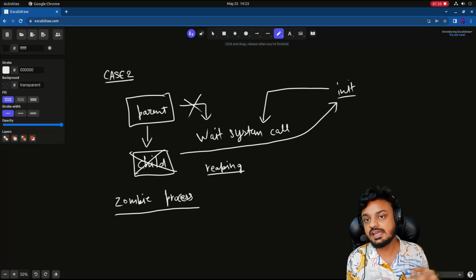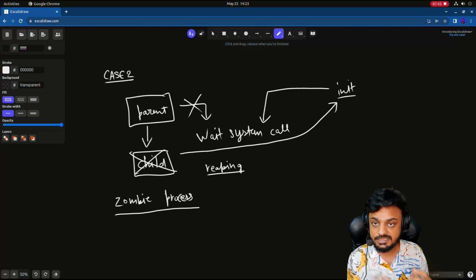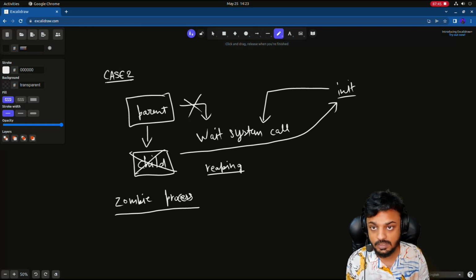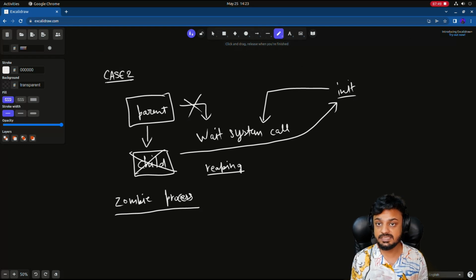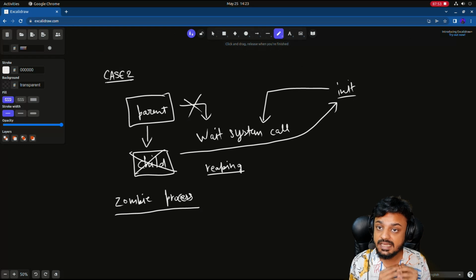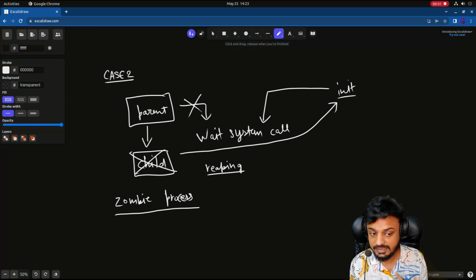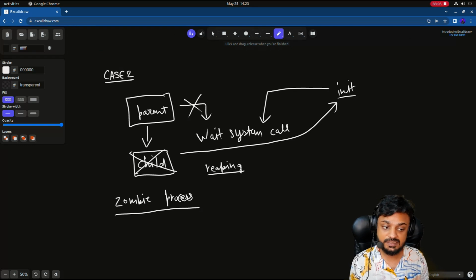If in case the child process terminates and the parent process does not call the wait system call, then the kernel makes it a zombie process: it's terminated, but it still exists in the system. It will still come up in the ps aux output. And if the parent then calls the wait system call, then the zombie process will disappear. This is known as reaping.